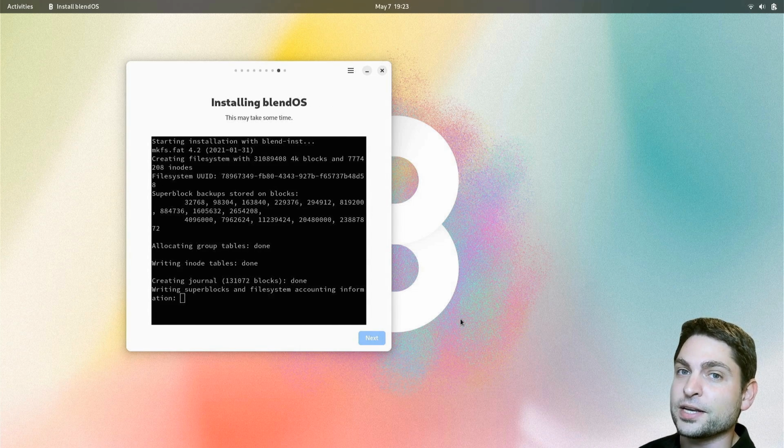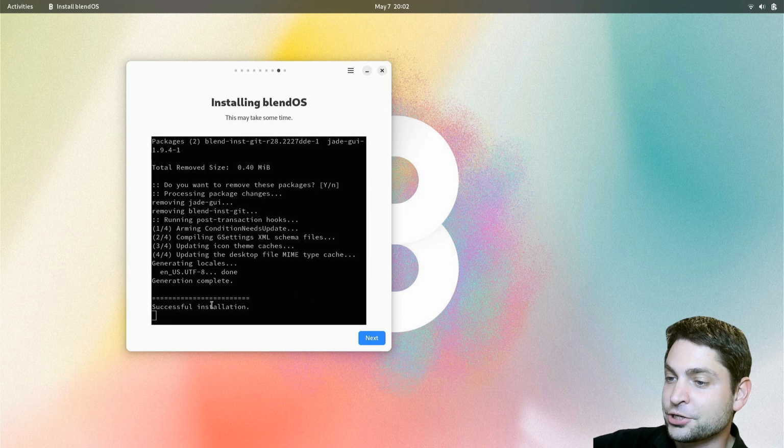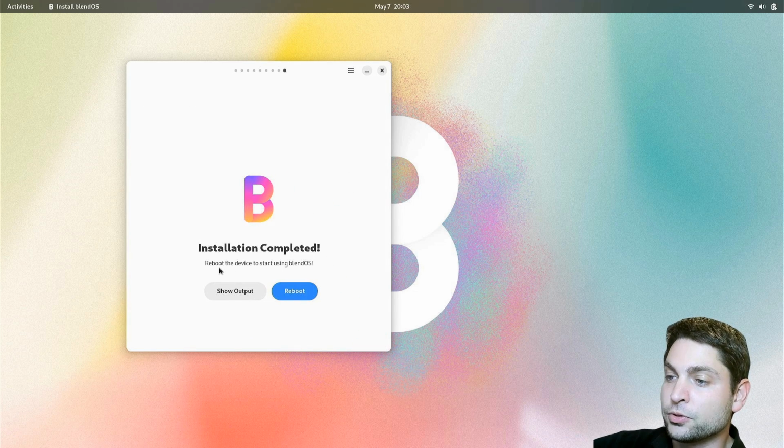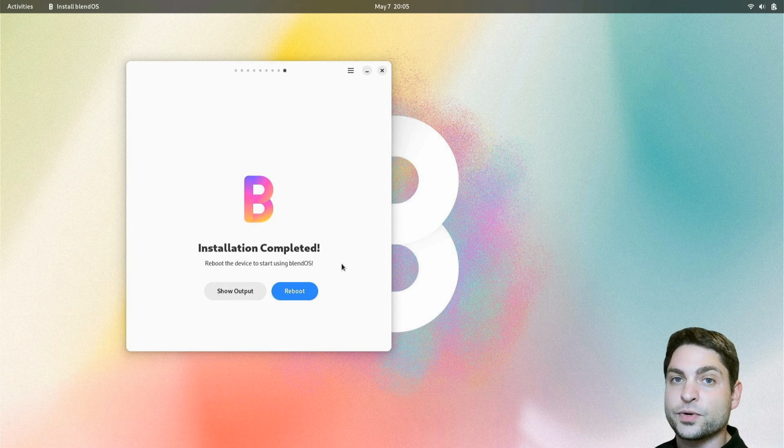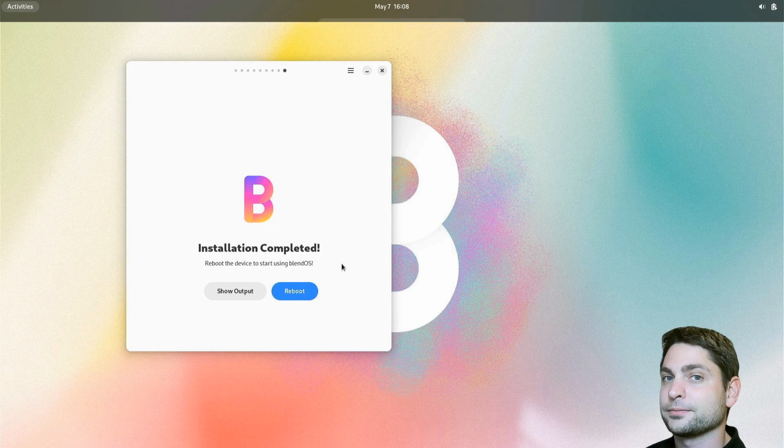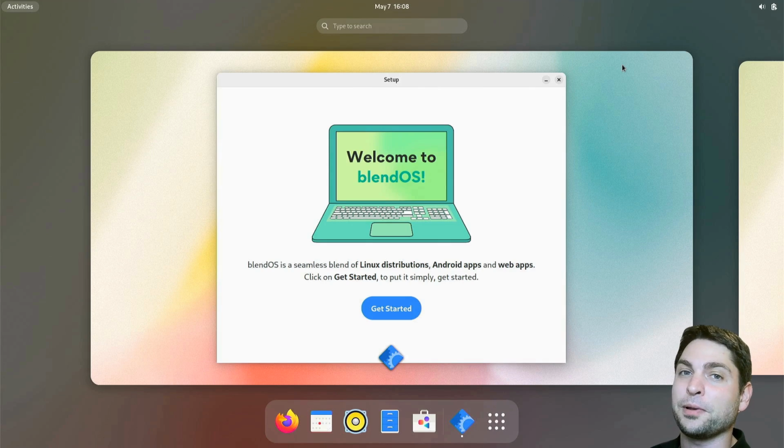And now let's wait. Perfect, the installation was successful, so click next. Now we need to reboot and boot into BlendOS. So again, while the system is restarting, you will need to open the boot menu and select the newly installed USB drive. I will do the same on my machine as well, and I'll see you in BlendOS. And here it is, full BlendOS running from a USB drive.